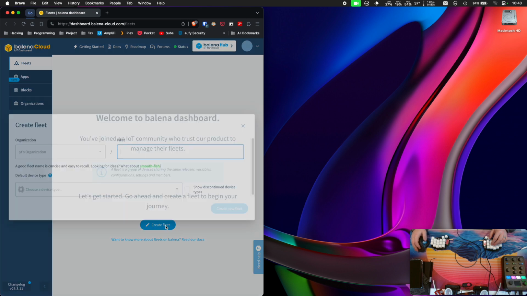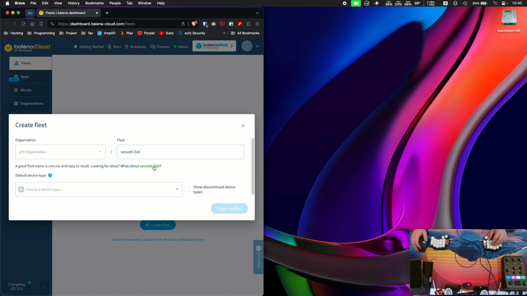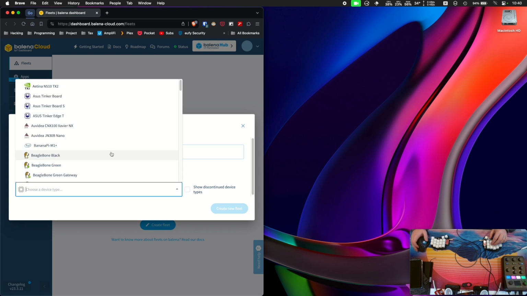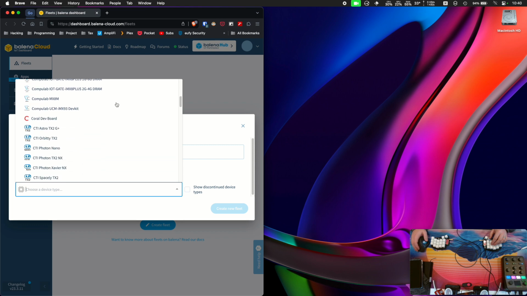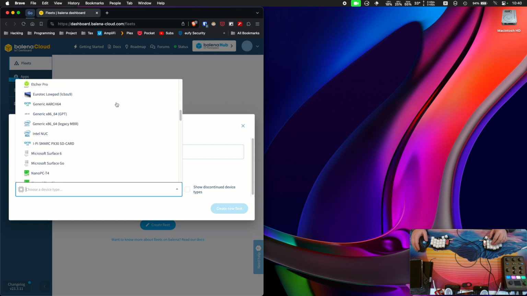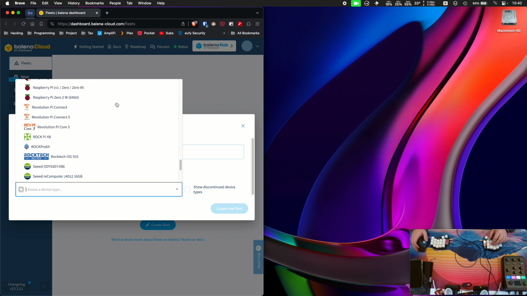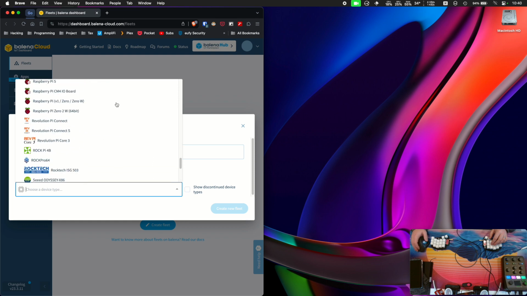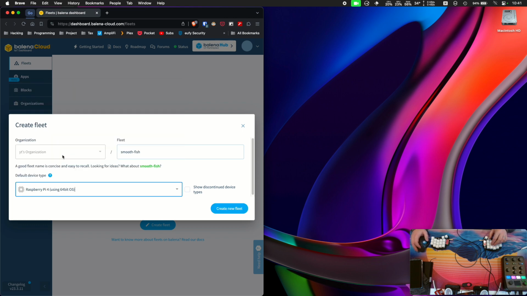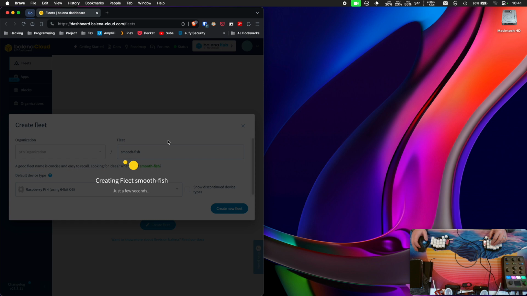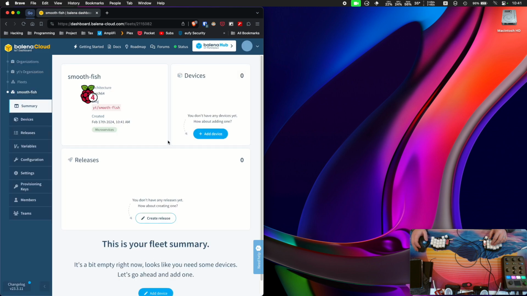Let's go. So let's create a fleet. Smooth fish. Sounds about right. That one's fine. Okay, so let's have a look. We've got a bunch of devices that can run Balena OS. As you can see, loads of different things, but today we are going to use a Raspberry Pi 4 using the 64-bit operating system. So I'm going to create a fleet.